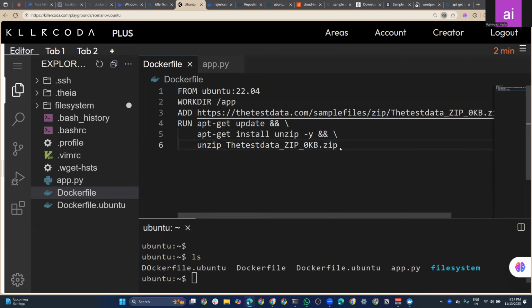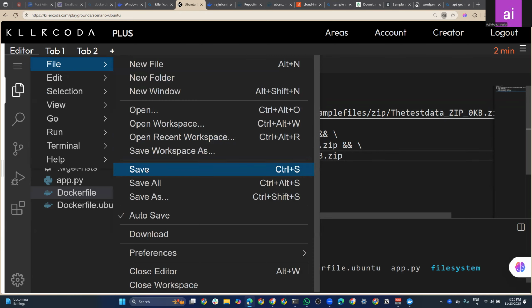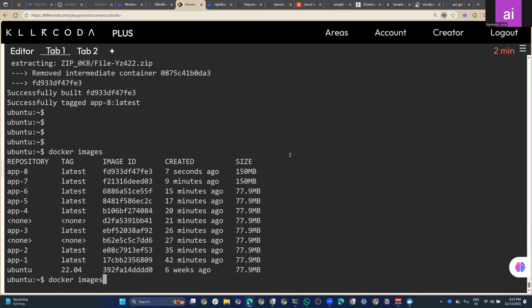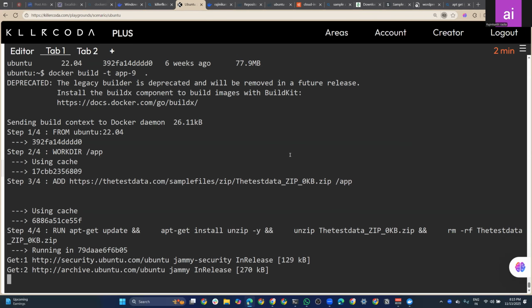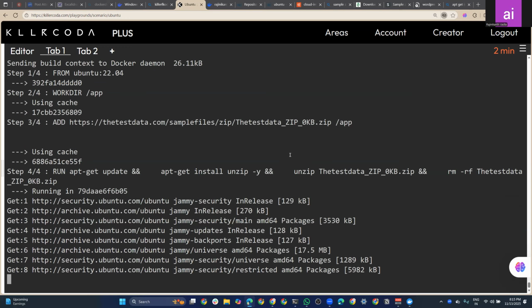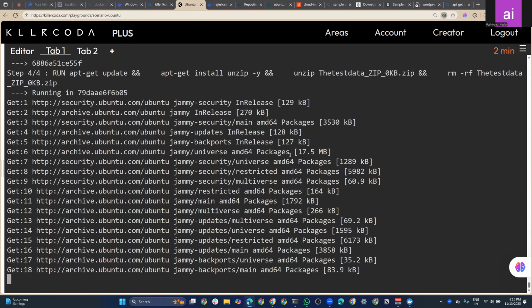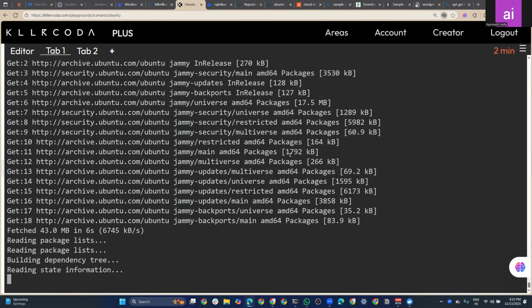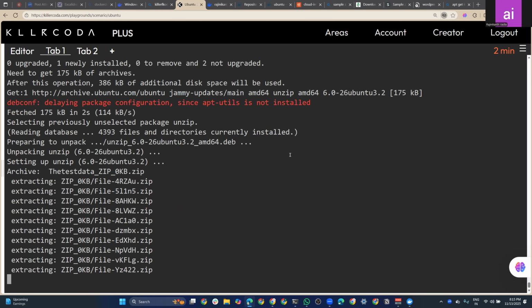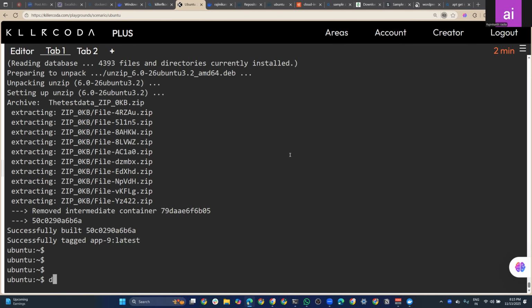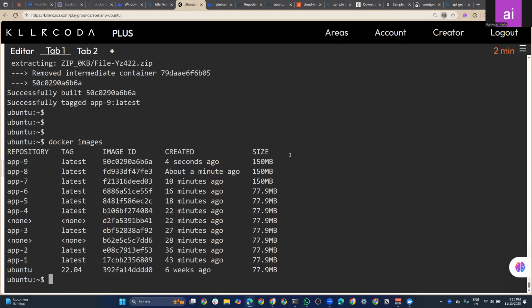So what I'll do, I'll add it like this, and then rm -rf. So this is what I was missing. But we have 2 minutes, so I need to do it fast. Save. Done. Docker images. The thing is that, and I forgot.